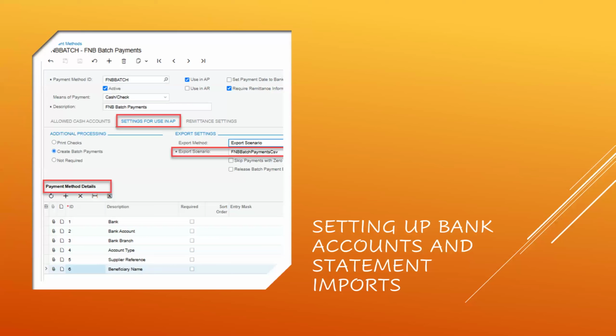Okay, I actually made some screenshots. So this is for the batch processing and the upload of the bank file into the bank. And I'm using FNB as my example.